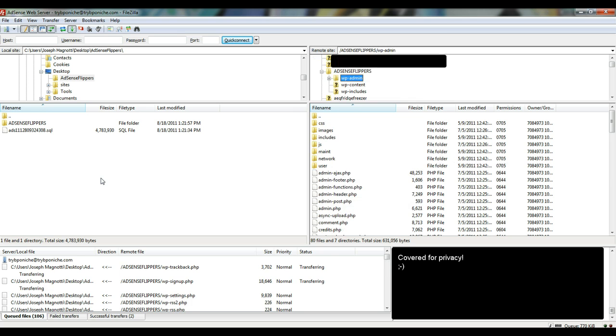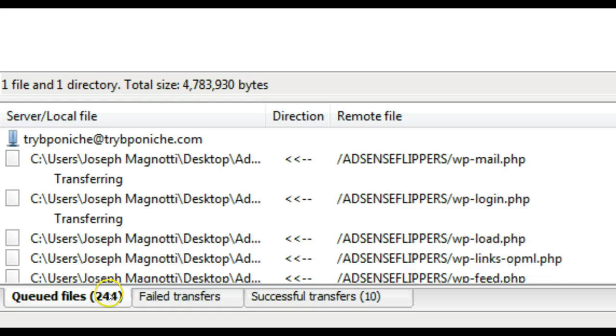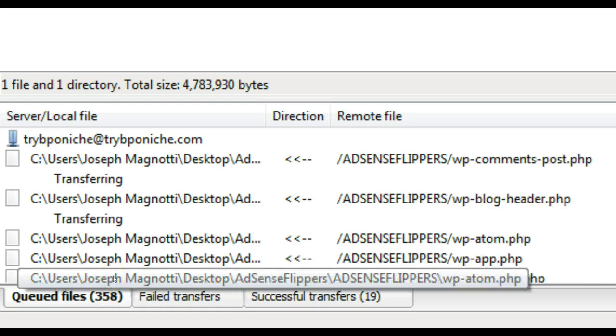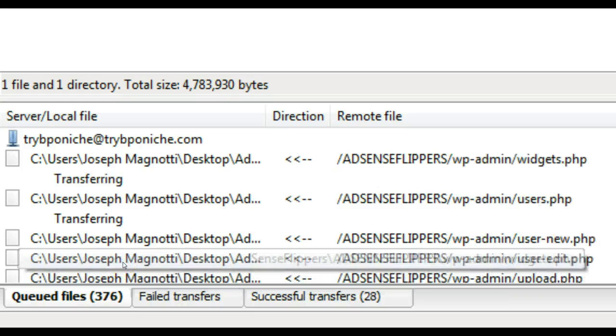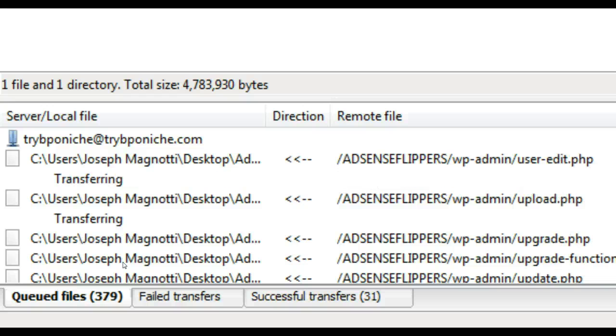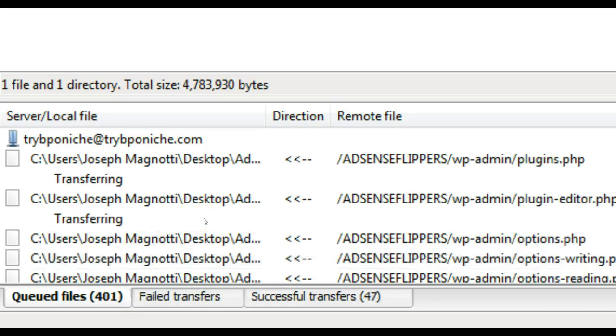And you'll notice that the queue gets pretty high. There's going to be a large number of files. A typical installation, even with just a few pages of data in WordPress, will have 1,500 to 1,700 files. An authority site like AdSense Flippers could have 2,500 files. And depending on your connection, this could take quite a long time.